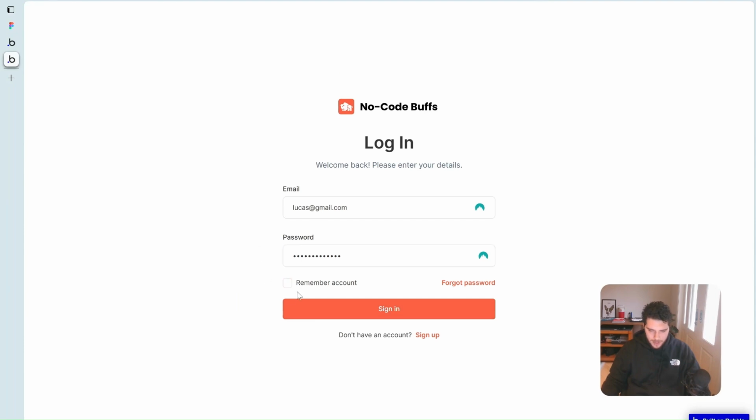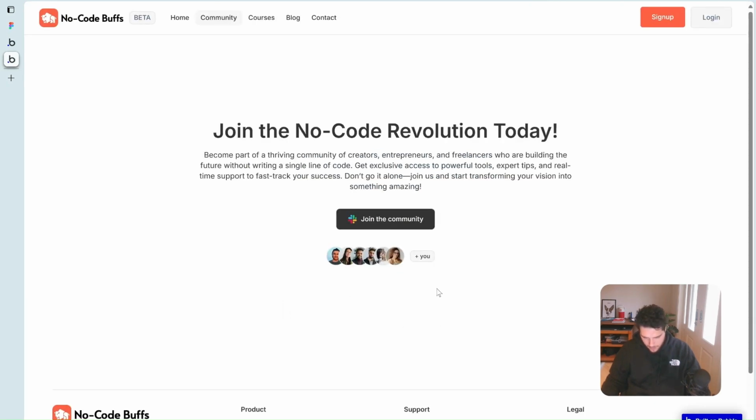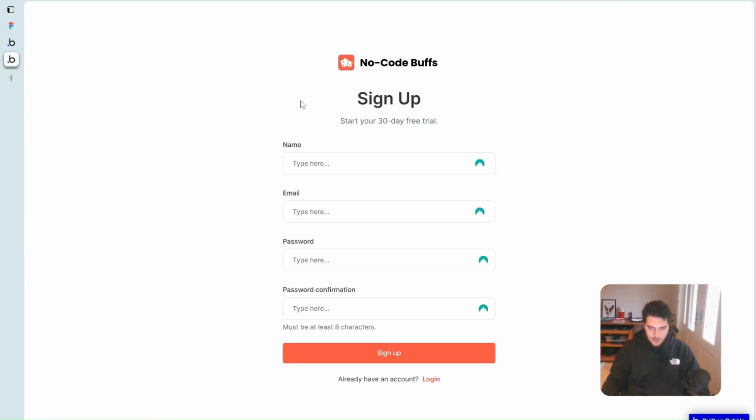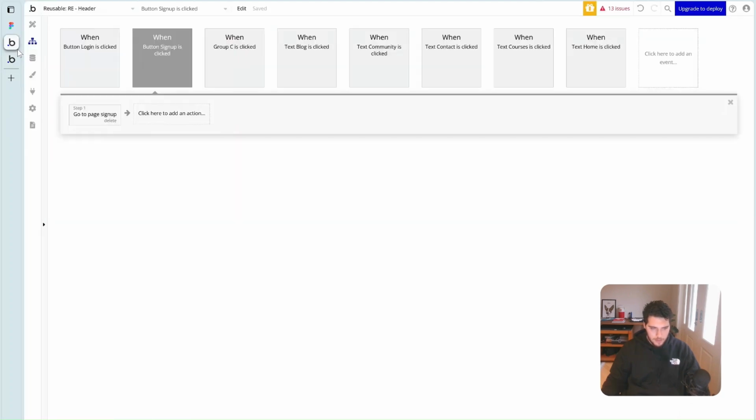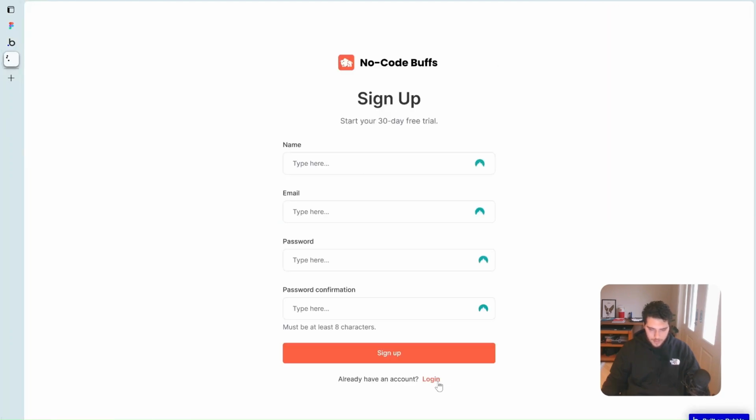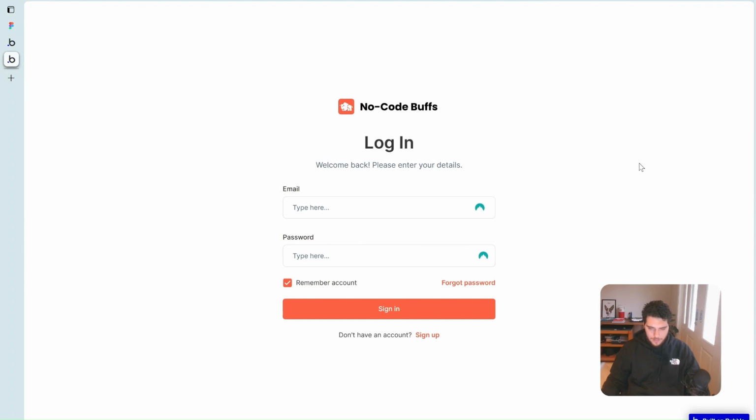I want to remember my account. I can uncheck this if I want to, but I'll keep it checked. And then sign in. It's going to sign in the user again, even though the user was signed in, and I've been taken to the community again. So this way, we have a completely built login and sign up system that will allow the user to sign up and log in to our applications.